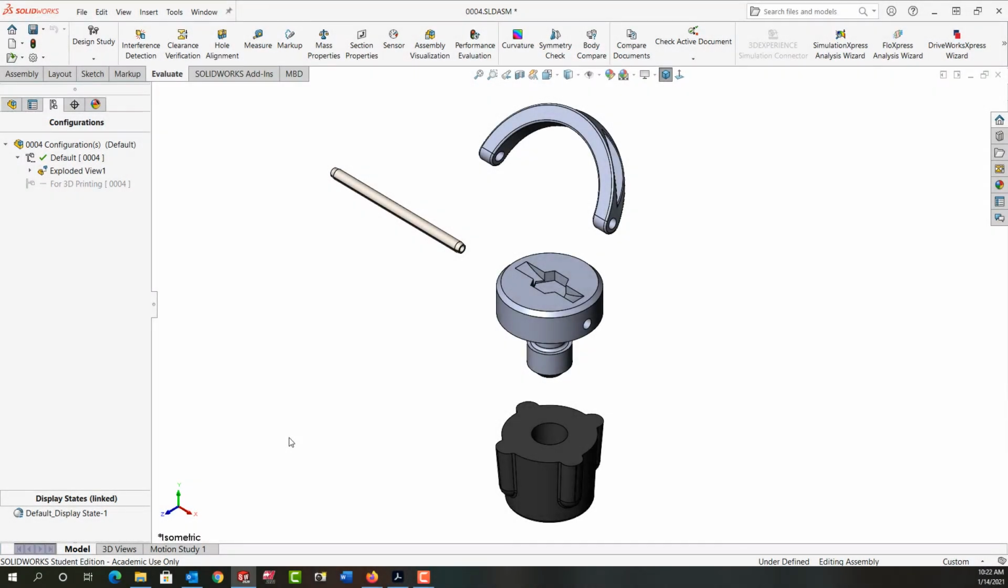In this video, I want to demonstrate how to animate the explosion or the collapse. So currently I have my part in the exploded state. If I want it in the collapse state, I can come over to the exploded view in the configuration manager tree, right click on it and tell it to collapse.